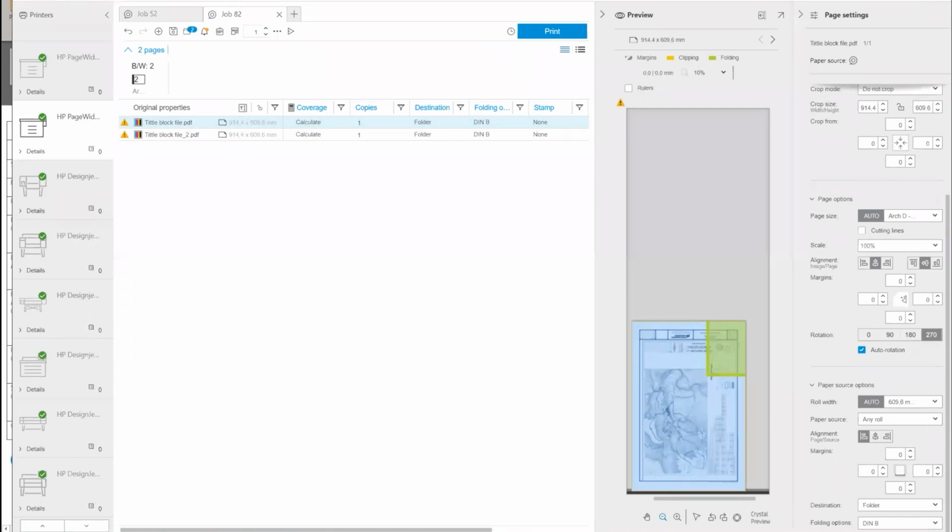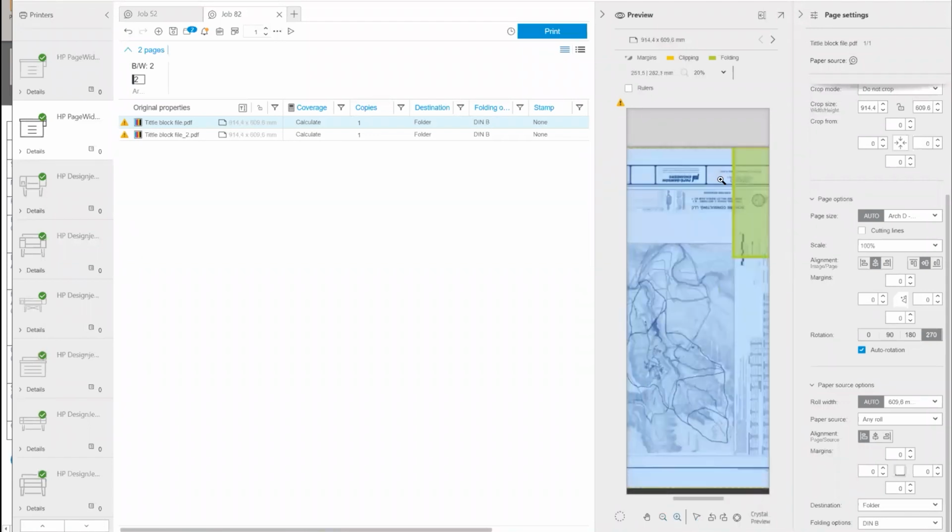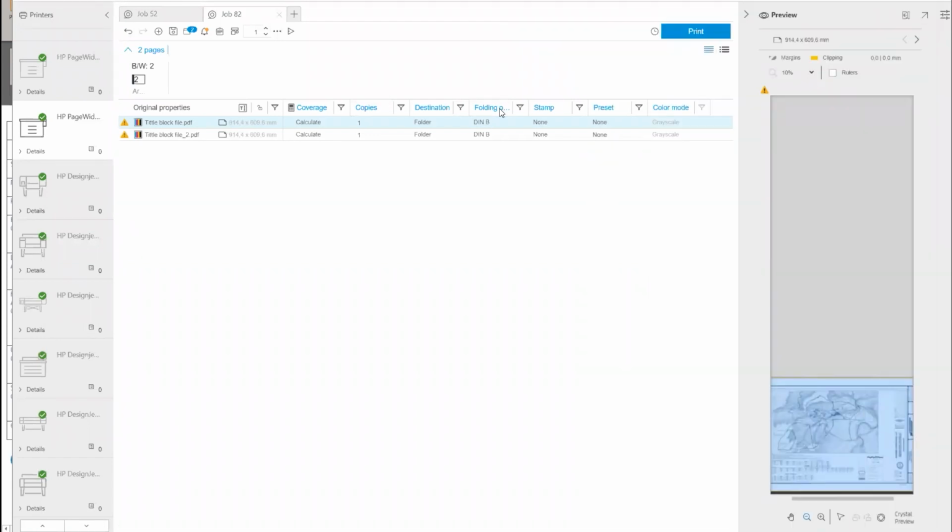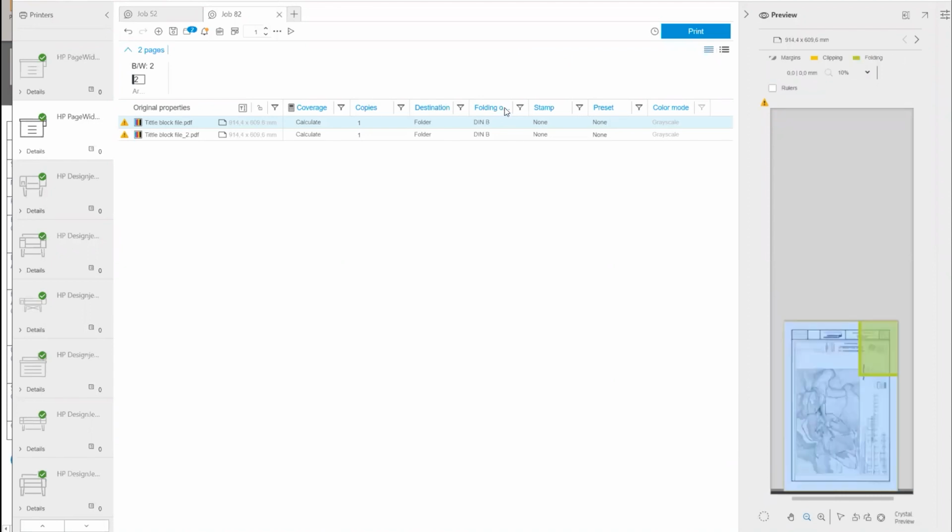I need to open the preview panel. This shows the green rectangle, which indicates the information will be shown on the front page. Then I need to select the folding style I wish to use. For this scenario, I'm using DIN-B.